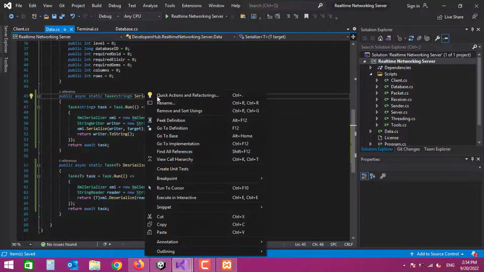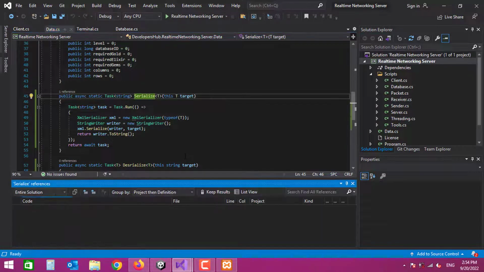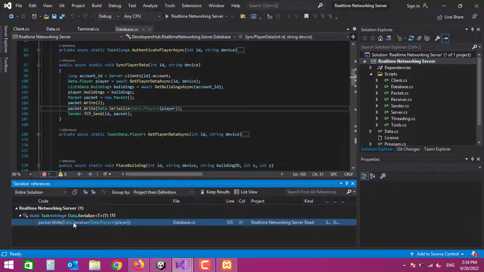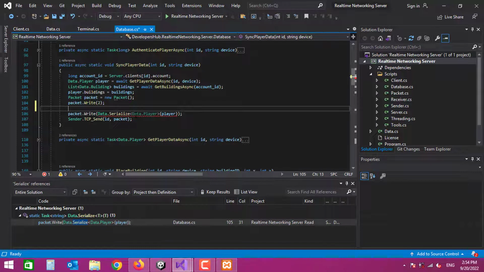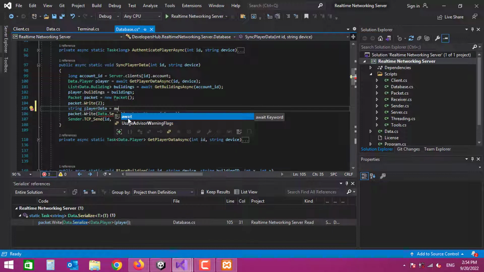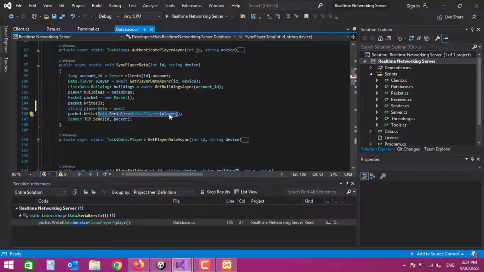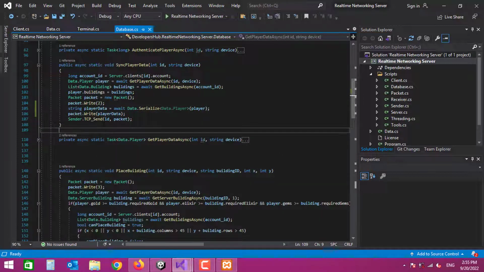Let's see where these functions are being called. Let me find the references. Only one reference. Let's go there. Here it is in the database, sync player data. So I'm simply saying string player data equals, and I'm going to say await, and let me just copy this value and paste it here, and here I'm going to write player data. So that's one problem down.